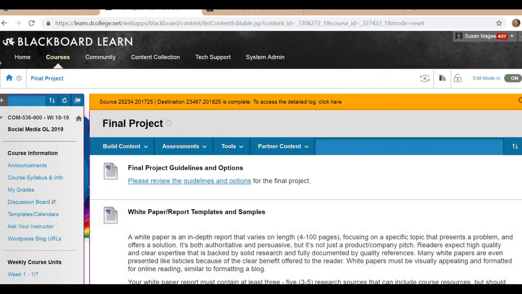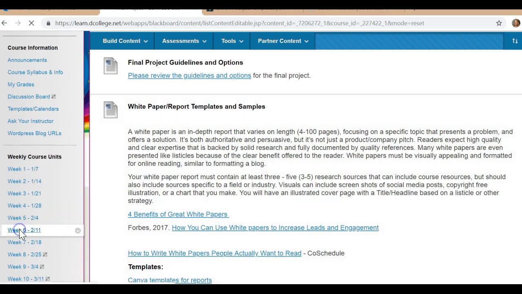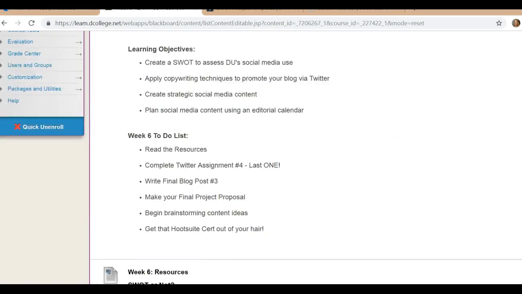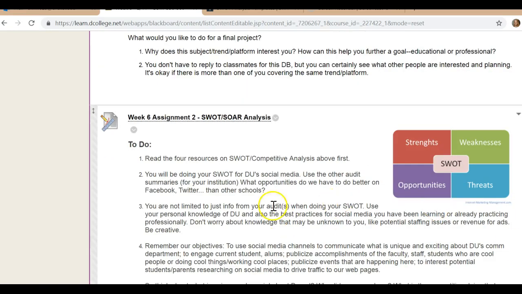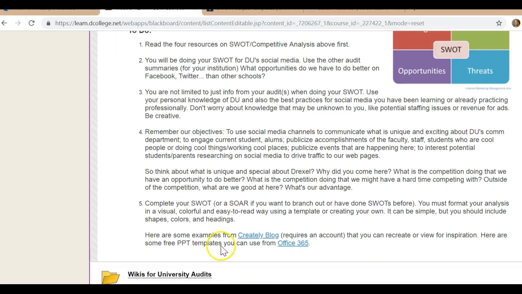One more thing for this week, and that is you're going to be doing a SWOT. So if you do not have a really good SWOT in your portfolio, I really advise you to take advantage of this opportunity and do a really good SWOT. Okay, everybody pretty much knows how to do it, you just look at, well, what would be the opportunities? So you're going to be doing a SWOT for Drexel's social media.